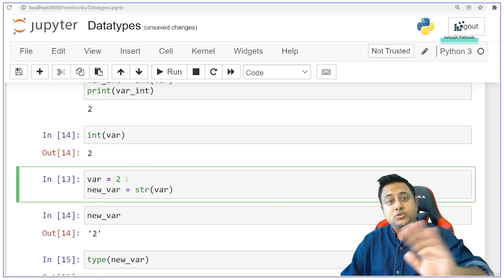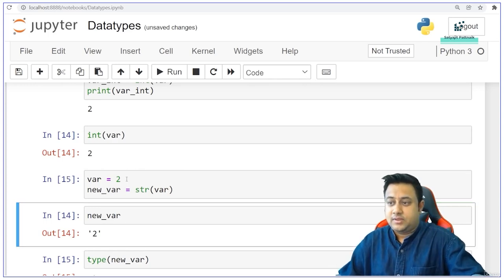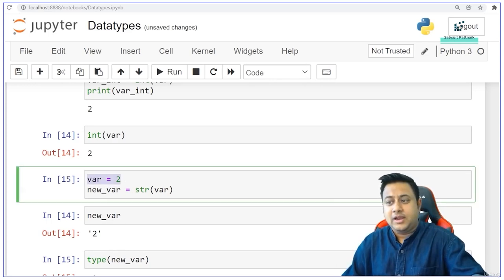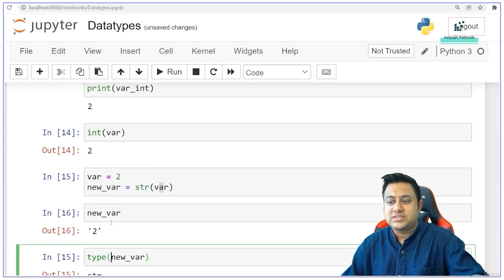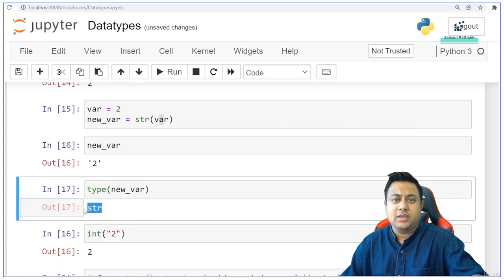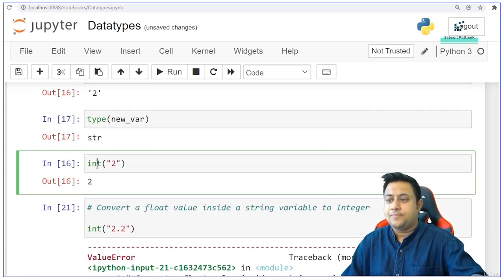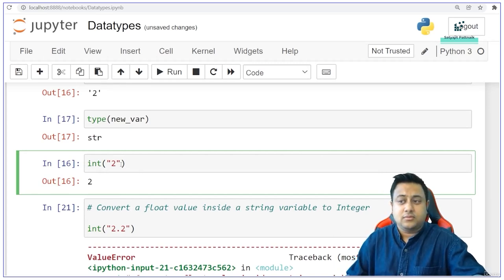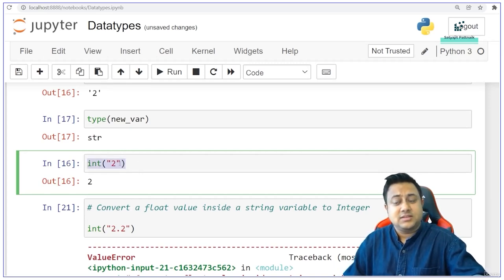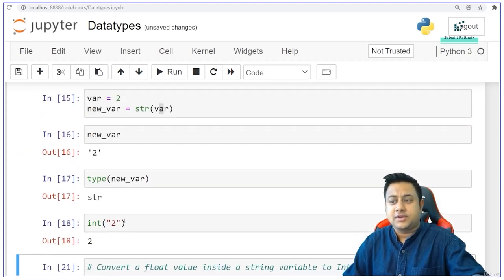Similarly, integer to string is also possible. You just call your integer variable and then create another variable where you are passing string of var. This becomes a string object now. If you see, the type of new var is going to be string. Simple. Can we convert a string to integer? Well, like this, yes, it can be converted.